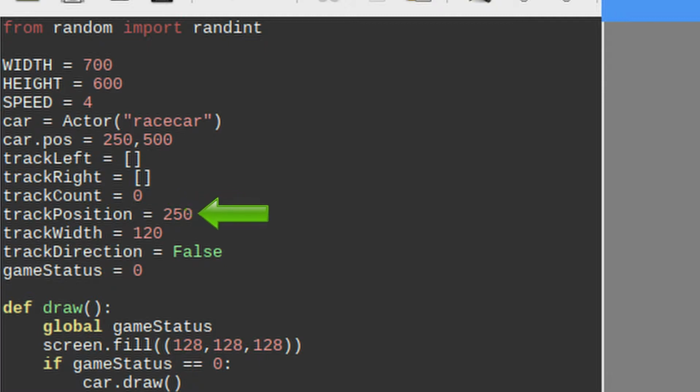Then, we have three variables defining the track starting location, its width, and a variable that controls the location of the next barriers. For example, if track direction is set to false, the next barriers are placed to the right of the current barriers, and the other way around. Finally, the game status variable indicates if the game is currently in progress or completed successfully, which is crossing 200 barriers in our case, or resulted in collision with a barrier.